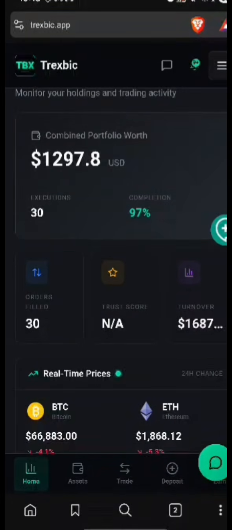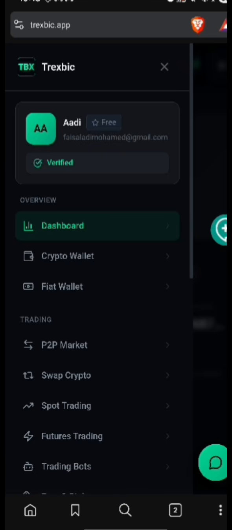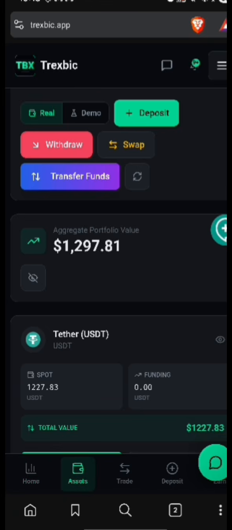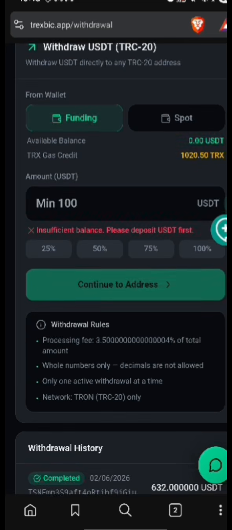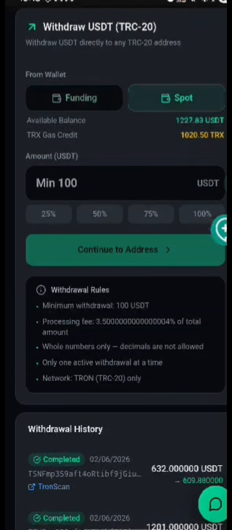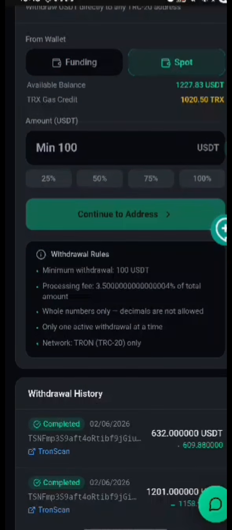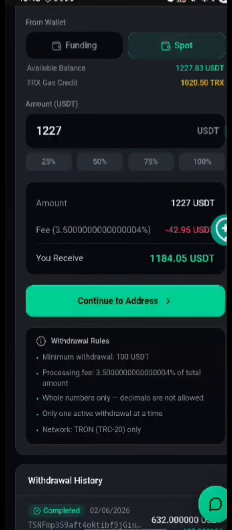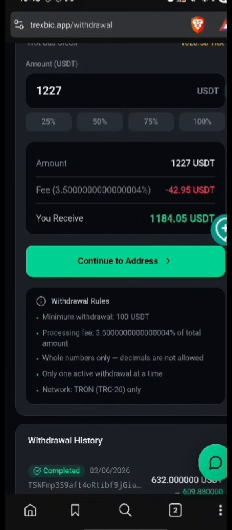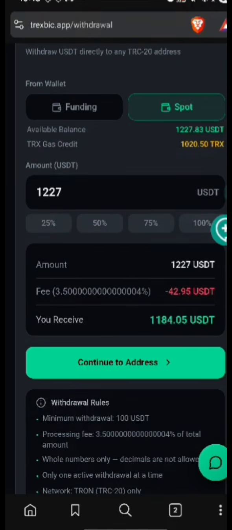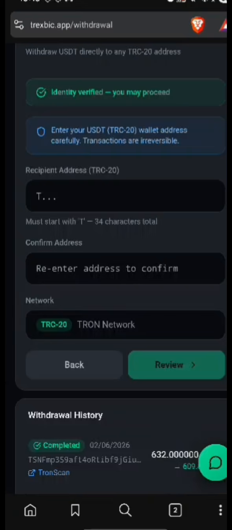And so guys, because I have made my profit, now the next step is to cash out, to withdraw. So I'll click on the three dots, go to crypto wallet and withdraw. And then guys, I'm going to choose my funding wallet as 0, so I'll choose my spot wallet. Okay, after trading, move all your funds to spot wallet, and then I'll choose 100%. And you can see after withdrawal, guys, I'm going to get 1,184. Remember, I did a deposit of 1,000 only, so that's a profit of 184.05, guys.